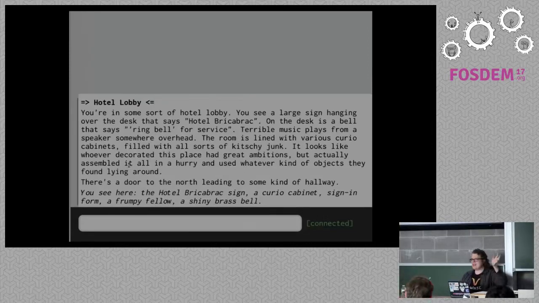So here is MudSync. I'm actually connected to this in the browser. 8sync comes with HTTP and WebSocket support, so this is using WebSockets. Out of the box, you already get a web server and WebSocket support. And I'm inside of this room. It's a hotel lobby.